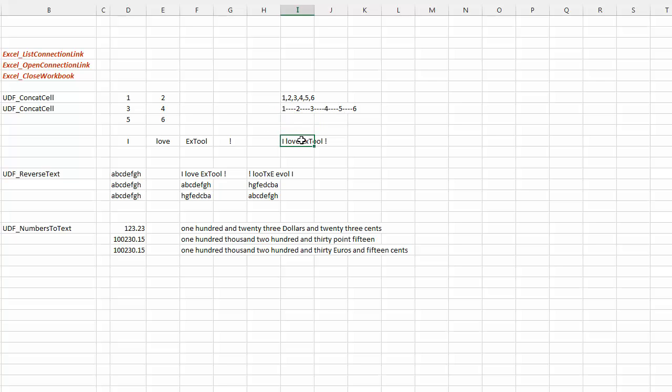And it works with any text or data. In this case, I concatenate "I love ExTool", and we also can reverse the text. In this case, we have a few strings that we want to reverse in sequence. So we just simply use UDF reverse text and select a range, and reverse all the text, every character within it. So it's A, B, C, D, E, F, G to this string, and I made this equal to that string, and I use the same function. Boom, you get the original text string.